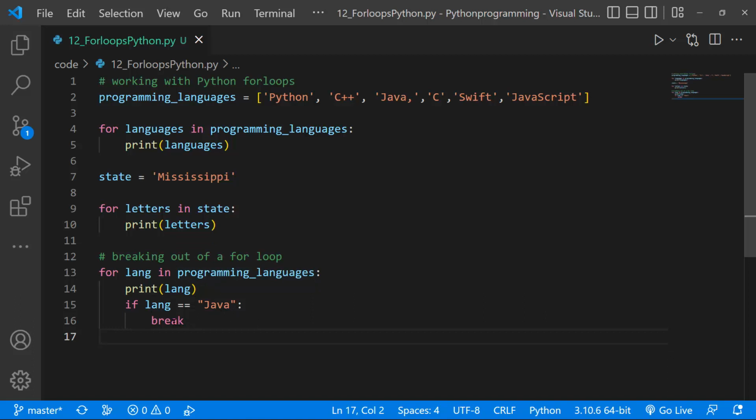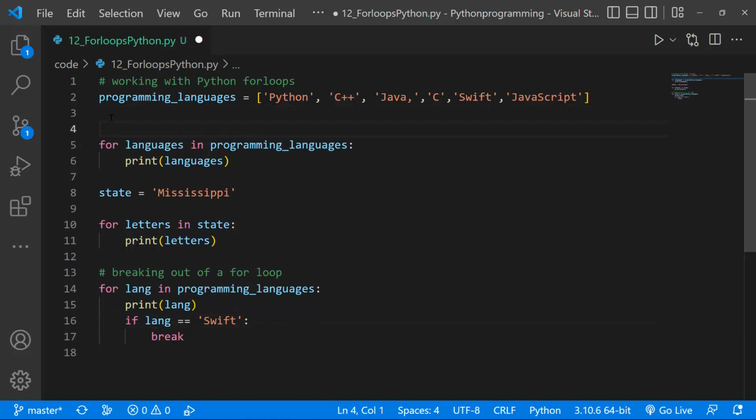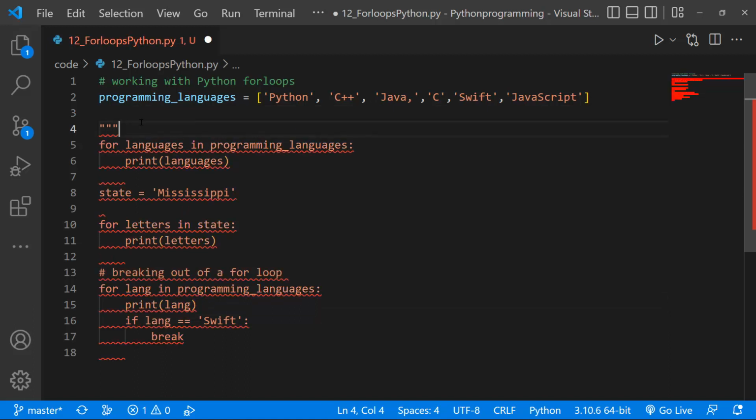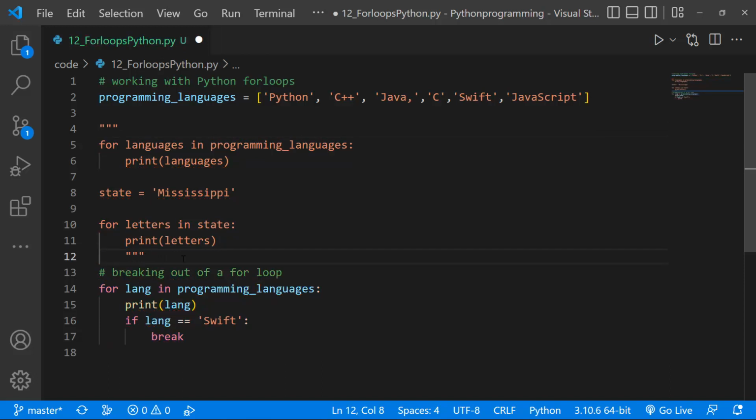If lang equals Java, let's see this. Let's convert. Let's use this. Let's say if this is Swift, and what I want to do is to just comment this out so we can have a clear screen. Alright, good. So we actually have that. Let's run it.